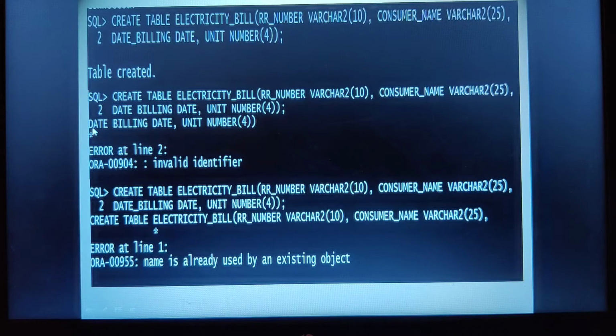Why is it telling an invalid identifier? Because when it looks at date here, it may treat this as a data type, but actually for us date billing is one word. And then again I have given a data type. This is a wrong format of writing, right? This is the data type, this is a name, and again I am mentioning the data type. This is a wrong format. Therefore it gives an error at line 2. Always see to it that the name you are giving, whether it's a table name or a column name, should be one word. Even if it is two words, join them with an underscore. So this is one of the errors you may encounter while creating a table.